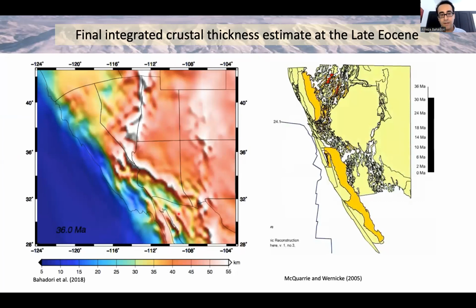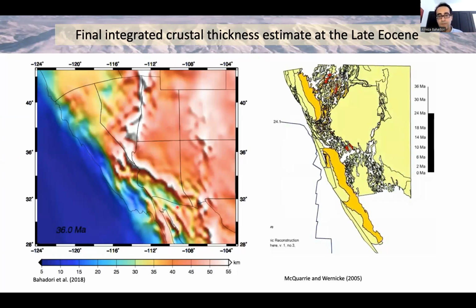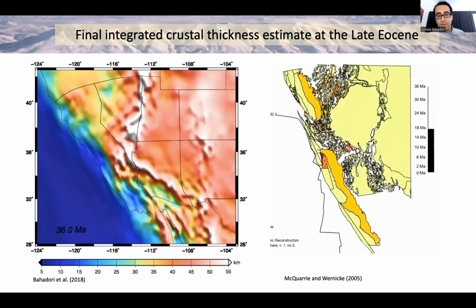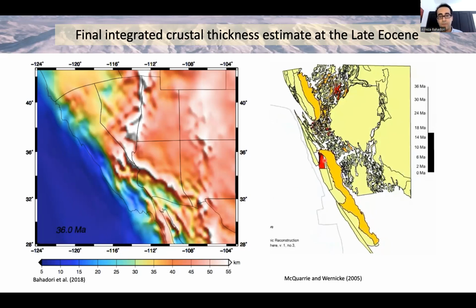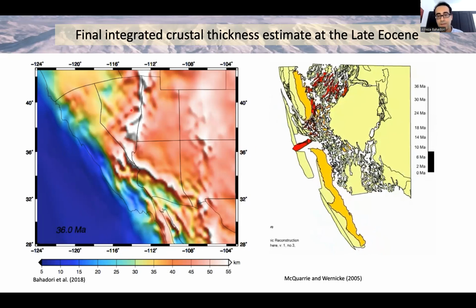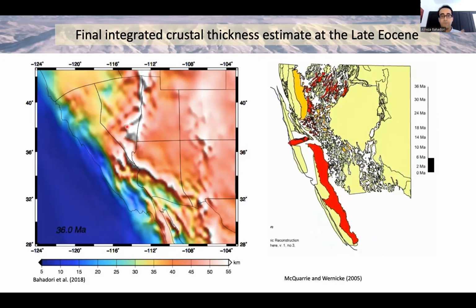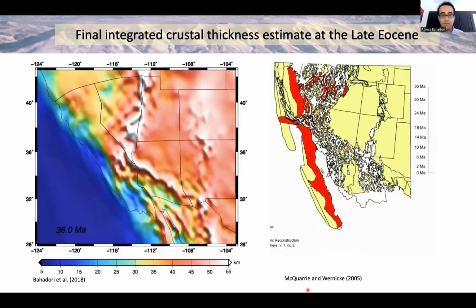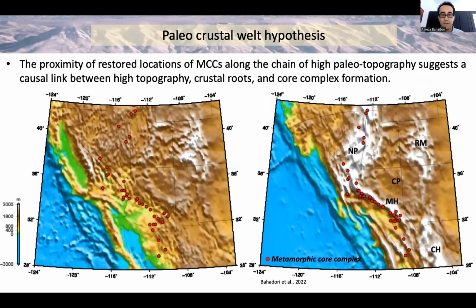So now here you see the final integrated crustal thickness model that we have produced at the late Eocene based on backward integration of the strain rate history through time. And the reconstruction shows a 60-kilometer thick crust at the late Eocene, which we interpret to be associated with the Sevier and Laramide orogenies that happened in this area.